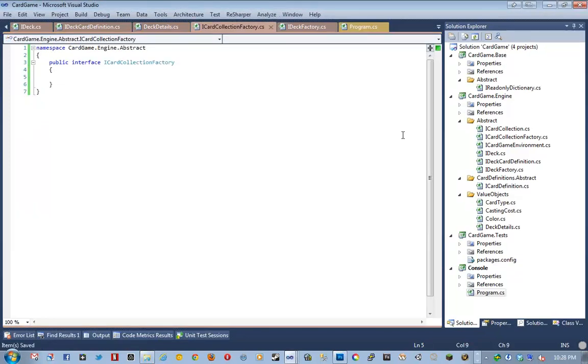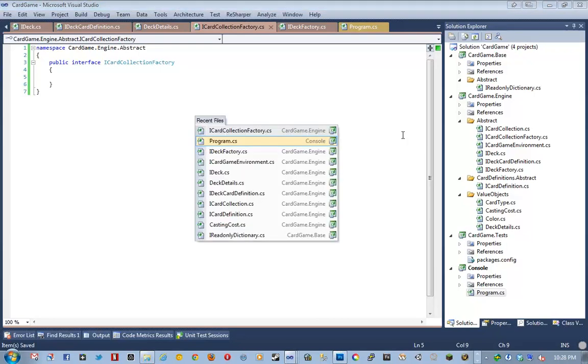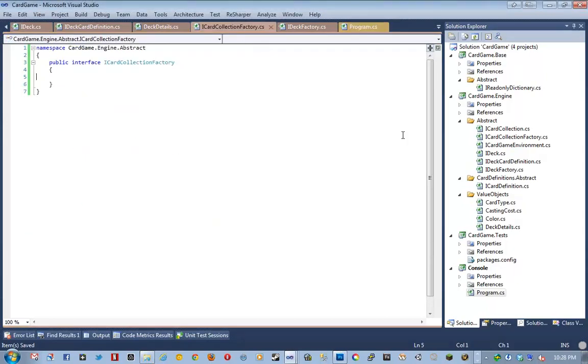Originally, hold up. What hotkey did you just use that brought up a menu? Control comma. Right. Thank you. It's a nice one.